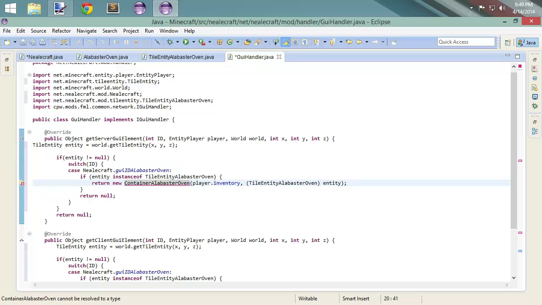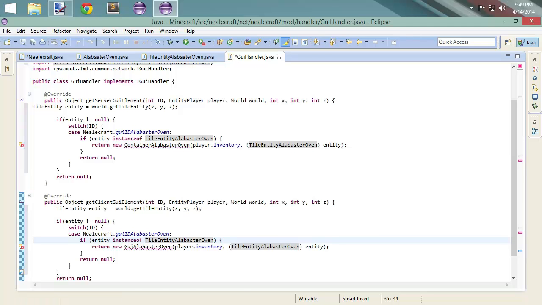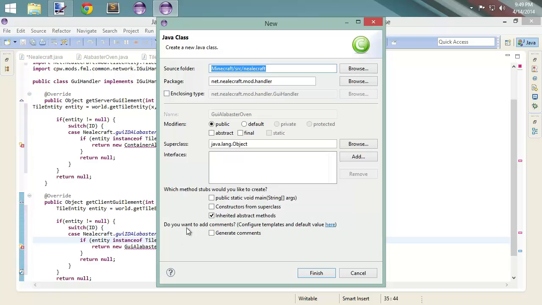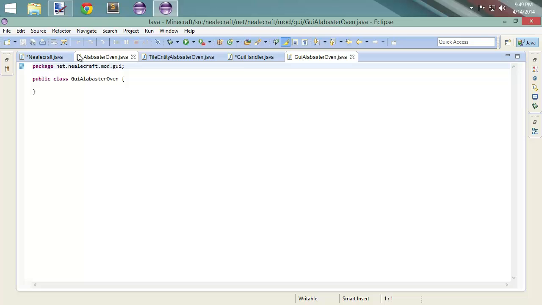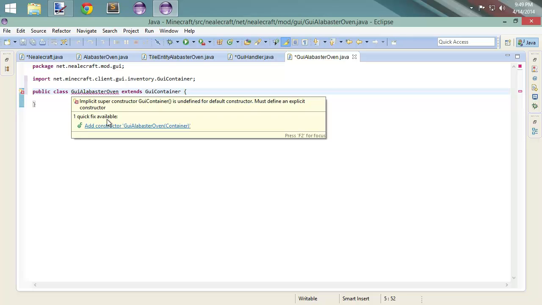What we are going to do here, we're going to leave this episode off with some errors, and I know that people hate leaving off errors because they want to get in and they want to cruise around. But what we're going to do is we're actually going to jump in, and let's go ahead and create this class for our GUI, and we're actually going to put this not under handler but under GUI. We're going to finish that, and we're going to say that this extends GUI container, and we're going to import that.